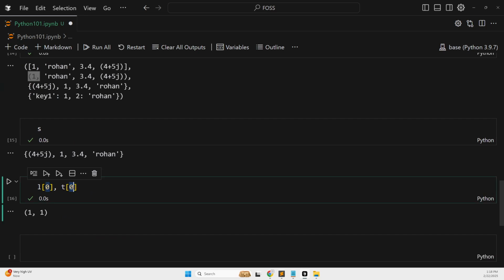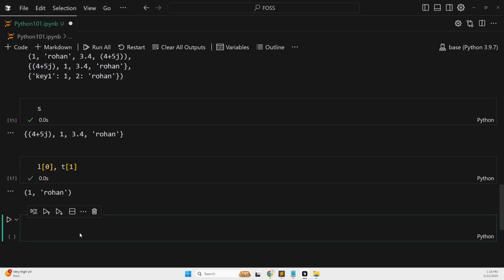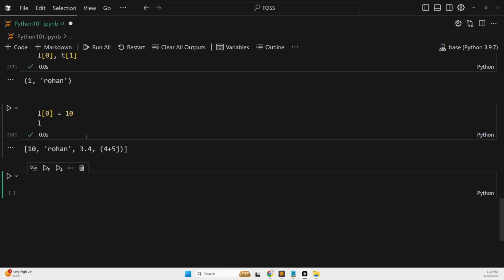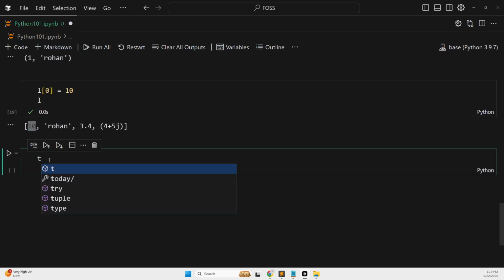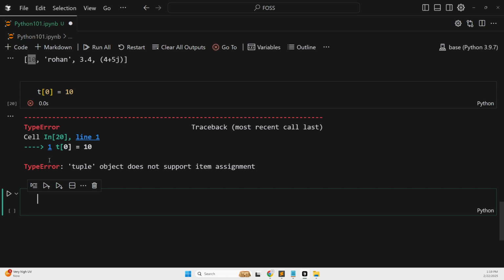You can actually cross check. I can say, can you give me your first element? And we're going to see 1 and 1 now. This should be cool. Now, in a list, I can say, hey list 0th element, can you now become 10 for me? And I'd like to print my list again. Not I, but list. And you can see the first element has become 10. Now I'm going to go back to my tuple and I'm going to say, hey tuple element 0, can you also become 10? I'm going to come back and say, tuple object does not support item assignment.